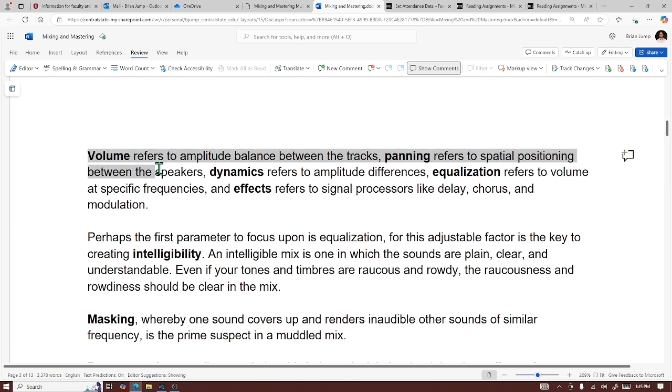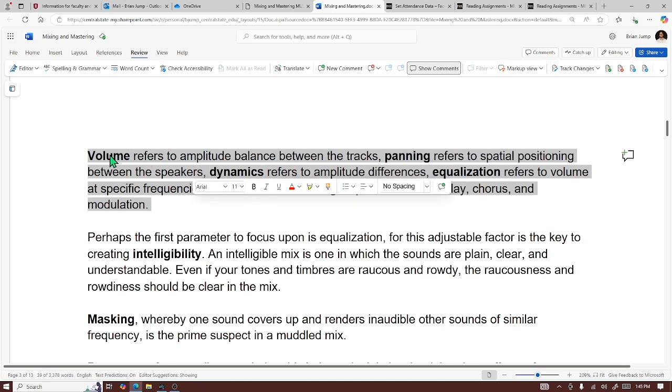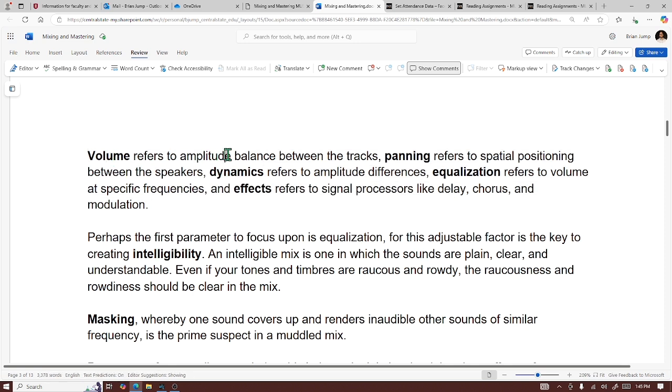I probably don't have to get a grant from the National Mixing and Mastering Foundation to make headway here. Volume just refers to the amplitude balance between the tracks. Panning is left to right. Dynamics is the compressors and limiters and expanders. EQ is volume at specific frequencies, mainly dealt with through the equalizer. And the effects refer to signal processors like delay, chorus, and modulation, and all the rest. Effects is sort of like everything else you can do.